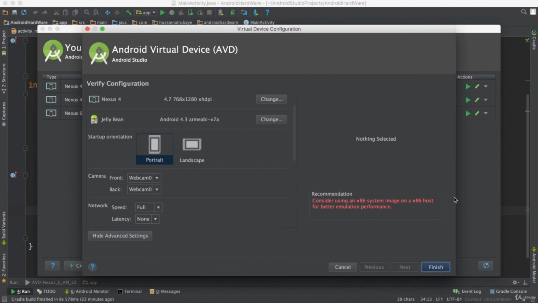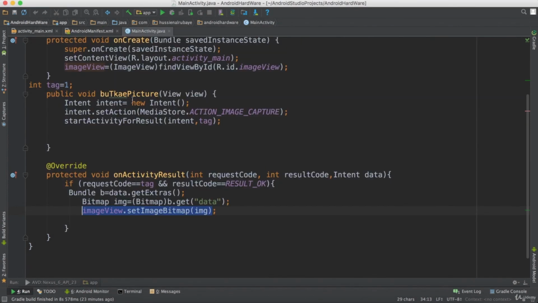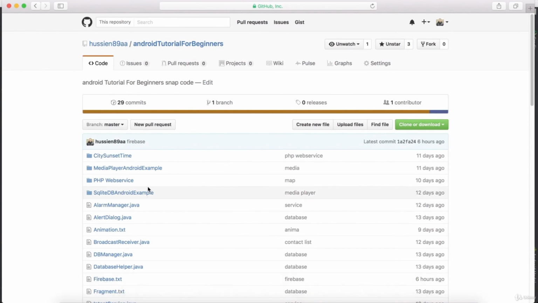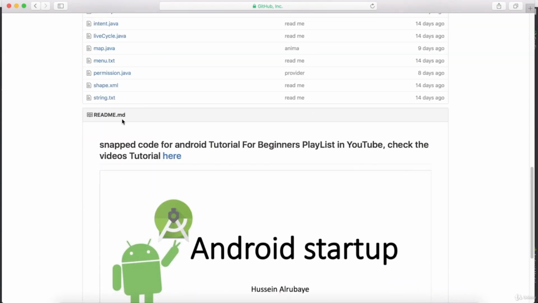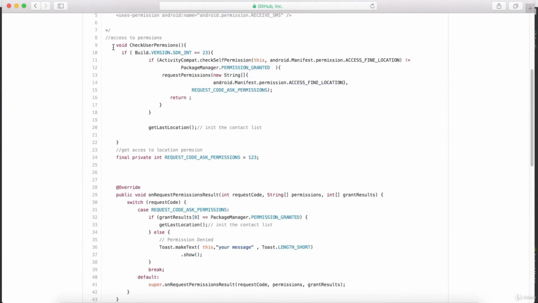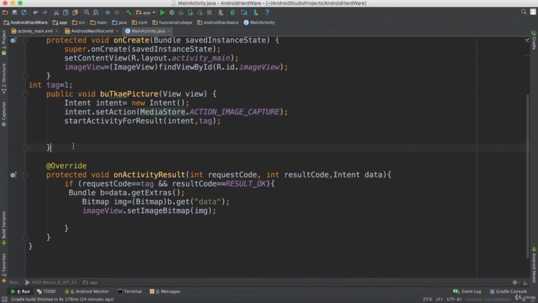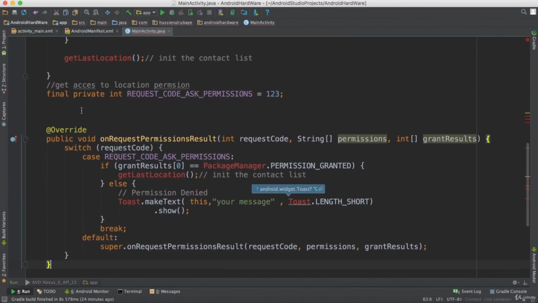Also, as you know, we are now working with the camera. That means we are working with some dangerous permissions, and we want to write to the file. So make sure you go here and use this permission inside your app. This permission we first check, then we see the data. So get this data here, go back to your code, and update it.